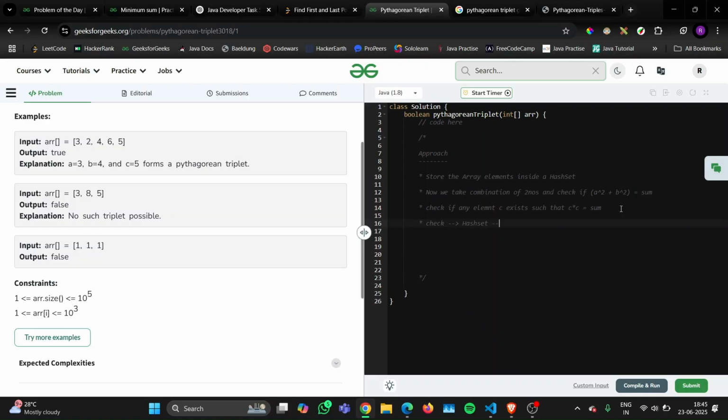So if exists, return true, otherwise false. Getting my point? So let me just code it down so that you can understand it better. Don't worry, when we move to the coding, it will be clearing up. The things will get cleared up, and I will explain this approach again once we code out the thing.